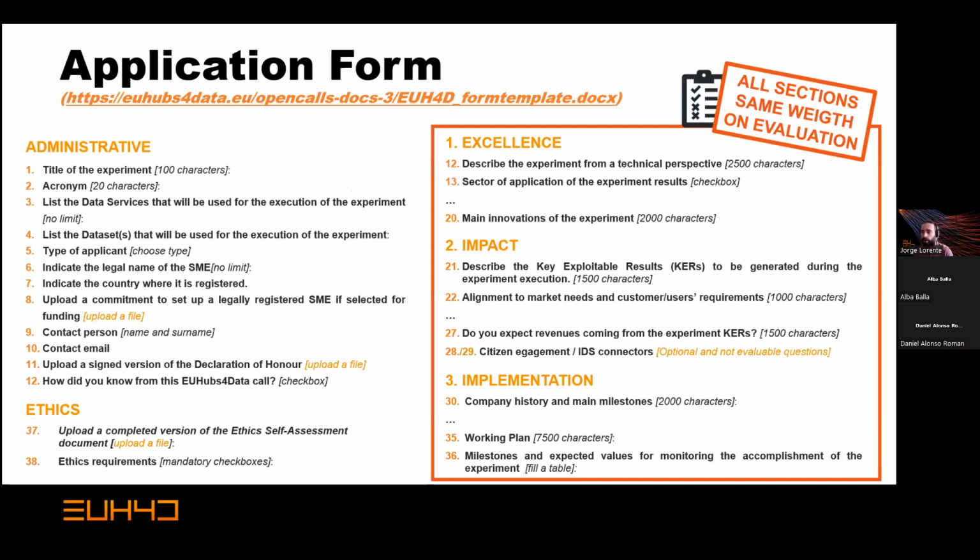Going through the application form, the first thing to see is that it should be filled in online at the submission platform, as I said before, although we have provided a template that you can use to prepare the application offline. The form has 38 questions organized in 5 main sections, which are the same sections you saw before in the platform. The administrative and ethics questions are not considered in the evaluation, but are required to be eligible. In fact, there are 2 questions in the administrative section and 1 in the ethics section that require uploading the documents I previously mentioned. We will go into more detail about these documents in the following slides.